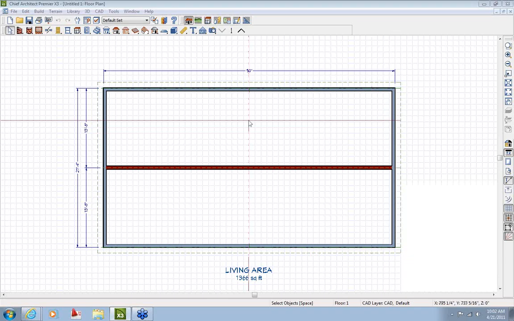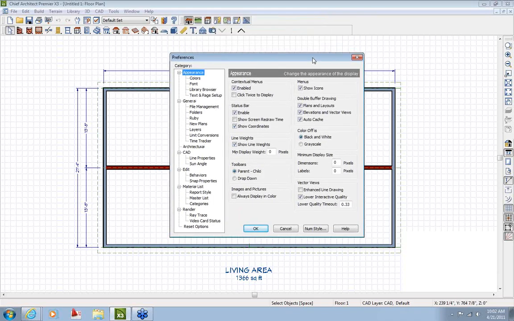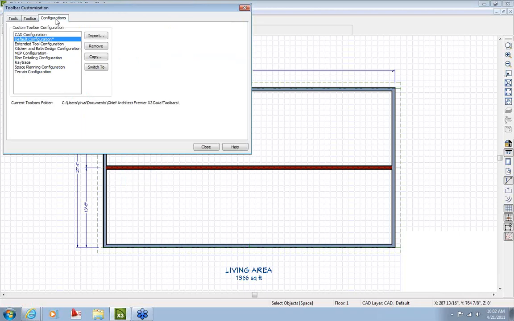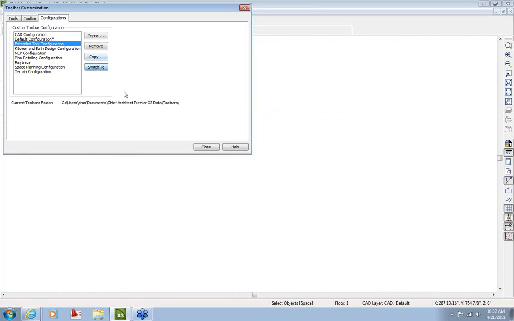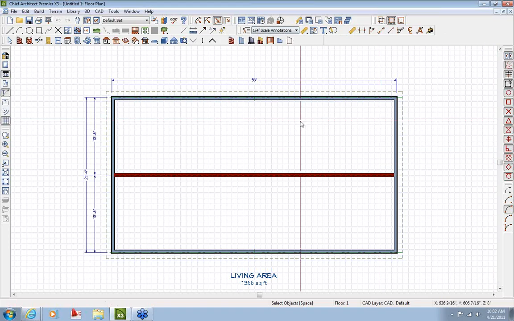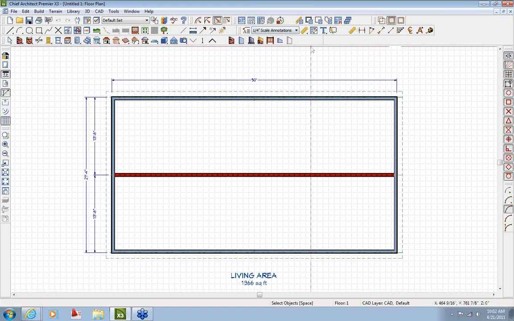Okay, I want to start by going to the preferences. And before we do any layouts, this is our default toolbar. I want to switch the toolbar, so I'm going to go to Tools, Toolbar, Customize, and go to Configure. And I'm going to go to Extend Tool. This way I won't have to hunt and find some of the commands that I'm going to be showing you. So we'll say Switch To, and this will give me a whole new set of buttons. It puts almost every command that's available up here on a button.